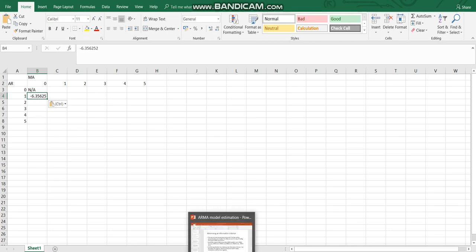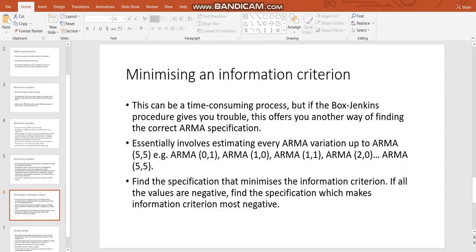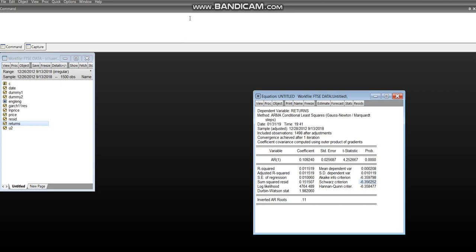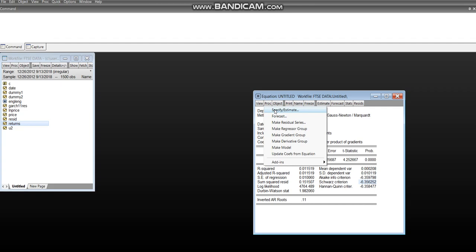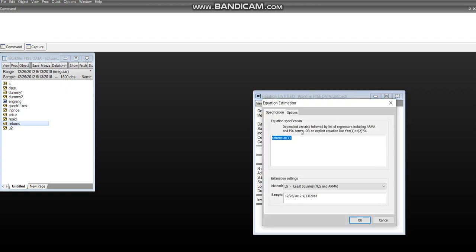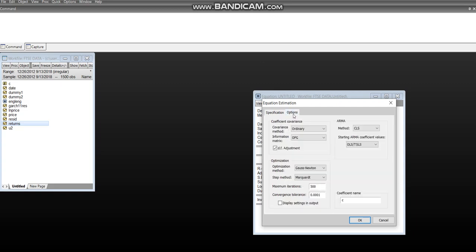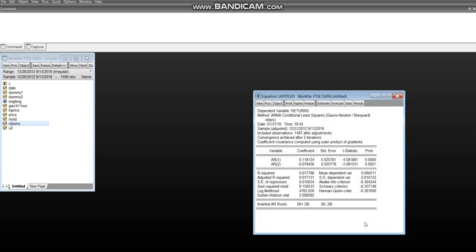Bear in mind that all we have to do then is start specifying and estimating with different specifications. So we could do AR2. We could just add that in, make sure everything's the same as before, and click OK. As you can see, we've now got a new Schwartz information criterion value there.